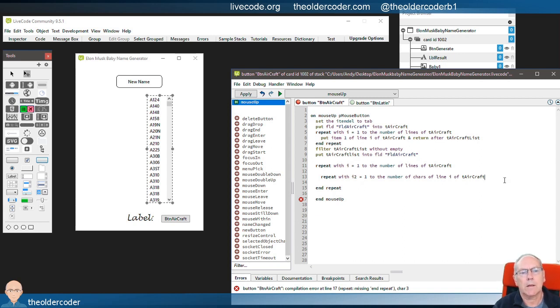So we've got a repeat going down each line in the field. Now we need to repeat for each character on each line. So repeat with count is going to equal 1 to the number of characters of whichever line has been picked. Yep, that's okay. So we've got that repeat in there, end repeat.